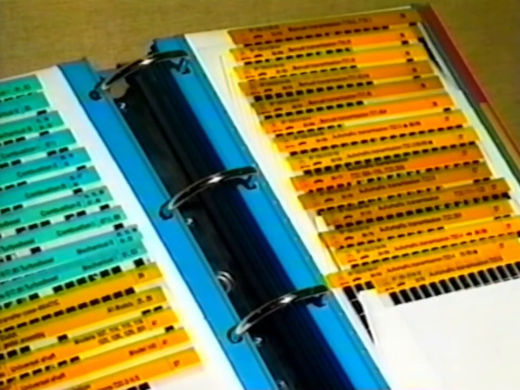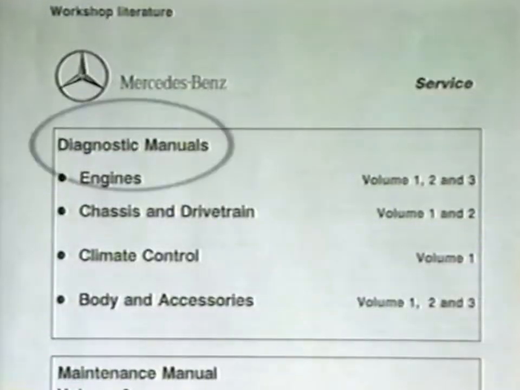And of course, the service microfiche will be expanded to include Model 202 repairs. Keep in mind that the 202 Introduction Manual includes a survey of where each system is found in the diagnostic manuals.